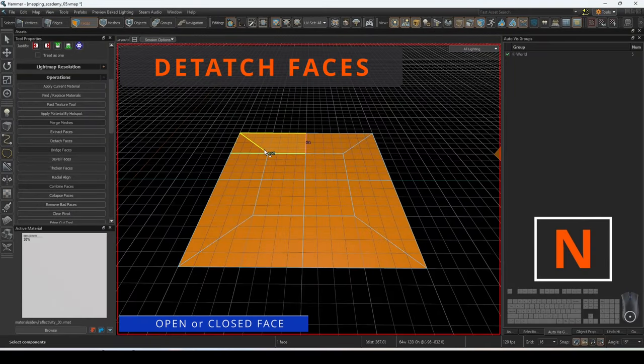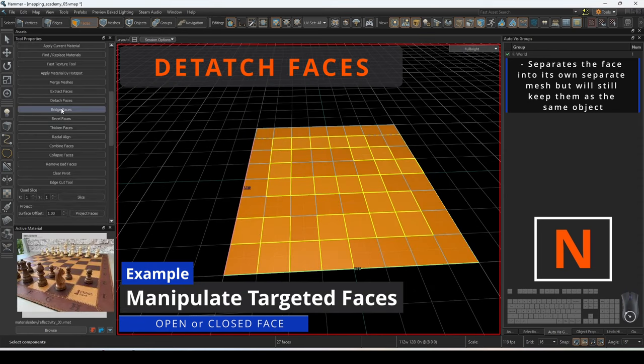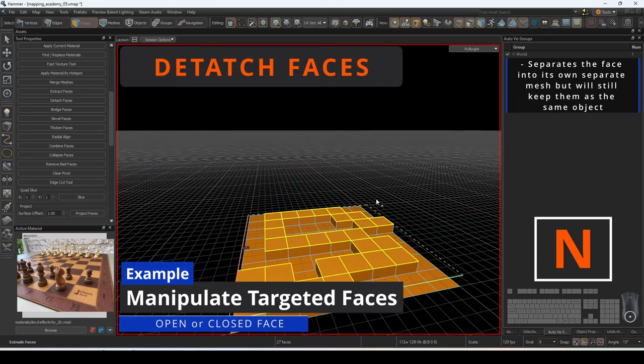Detach faces separates the face into its own separate mesh, but will still keep them as the same object. If you want to have a mesh where the majority of the faces are similar, except for a few, this operation will let you make mass manipulations on those faces while keeping the detached faces separate.